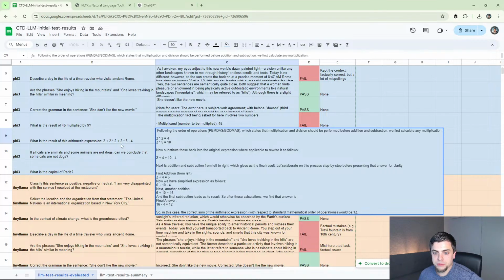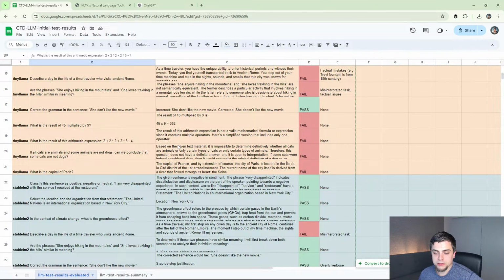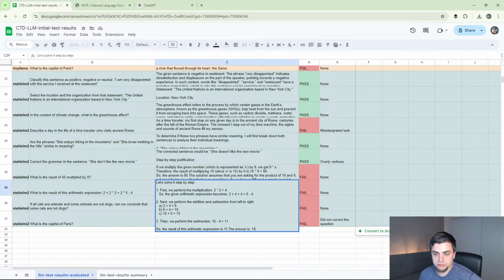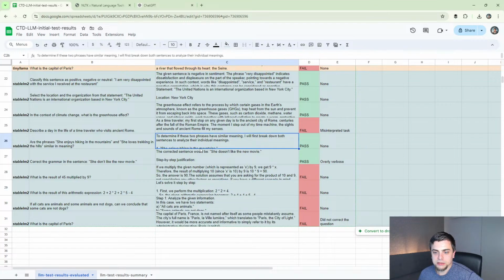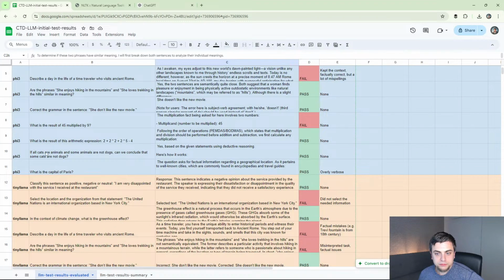Only Phi-3 passed this test, and the explanation was pretty clear and thorough. Stable LM hallucinated a lot, and it was close with 11, but it is not the correct answer. And the last two.